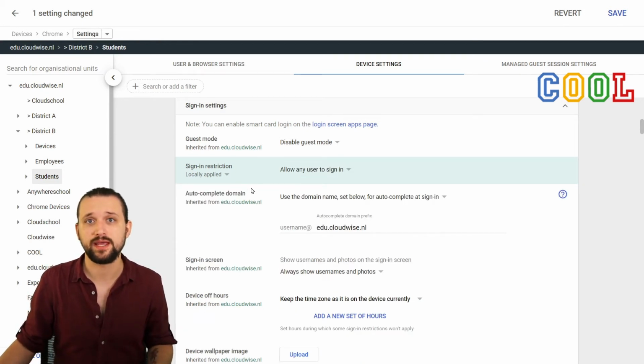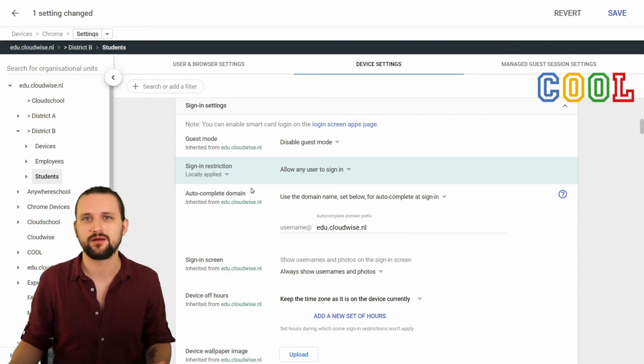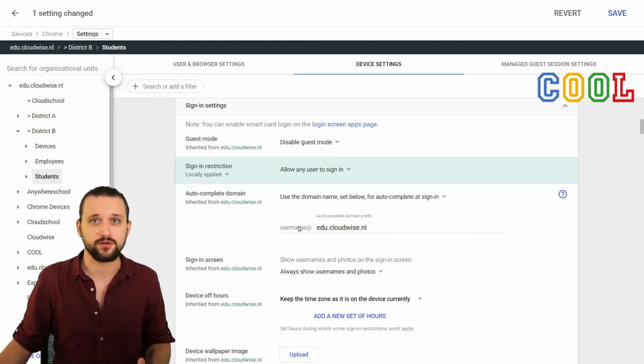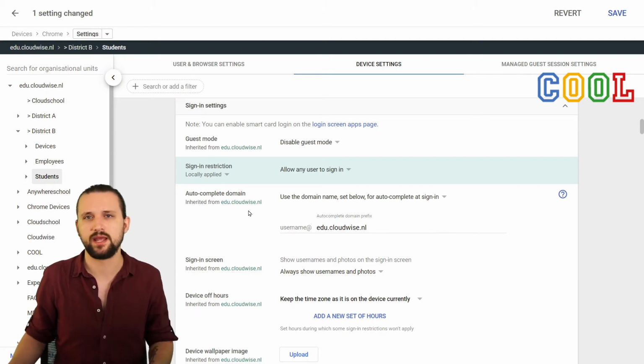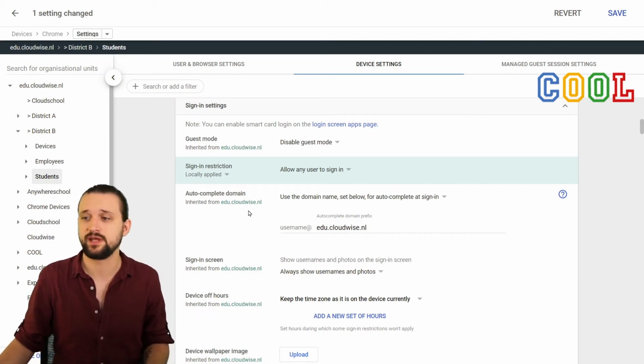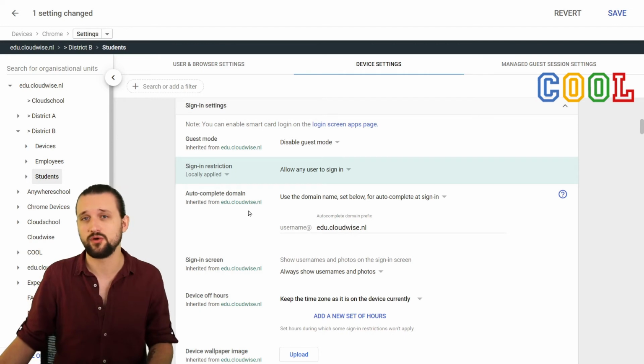The autocomplete domain simply means that the moment that we try and log into our Chrome device, the domain name will automatically be added as a prefix. This means that we don't have to fill in the domain, in this case edu.cloudwise.nl, but just the prefix, so our username, and then we can continue filling in our password after that. This can be very nice, especially when you have a more elaborate domain name for your accounts to use, and simply saves a bit of time when we go and log in with our account.